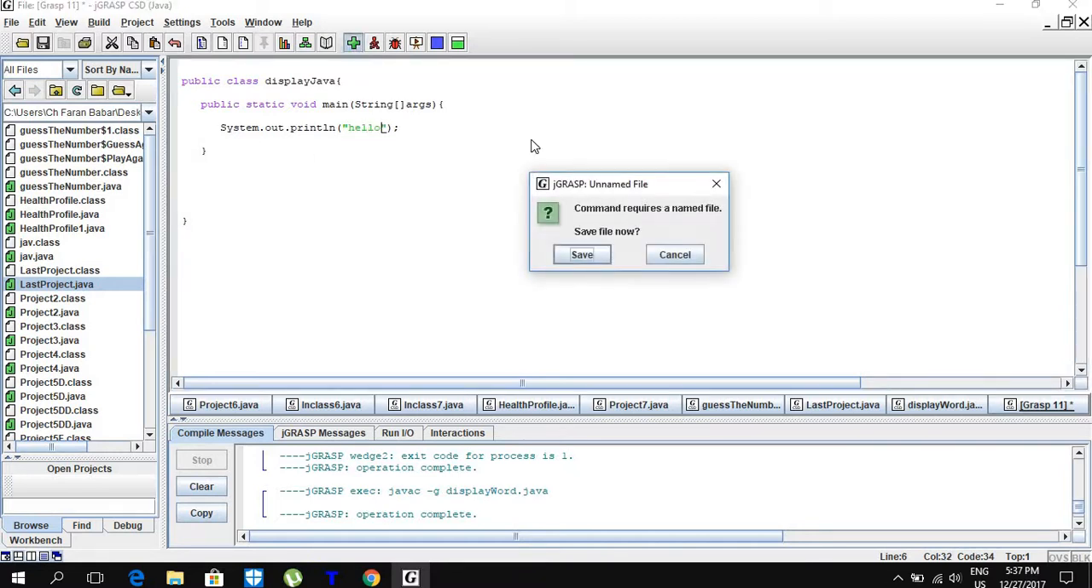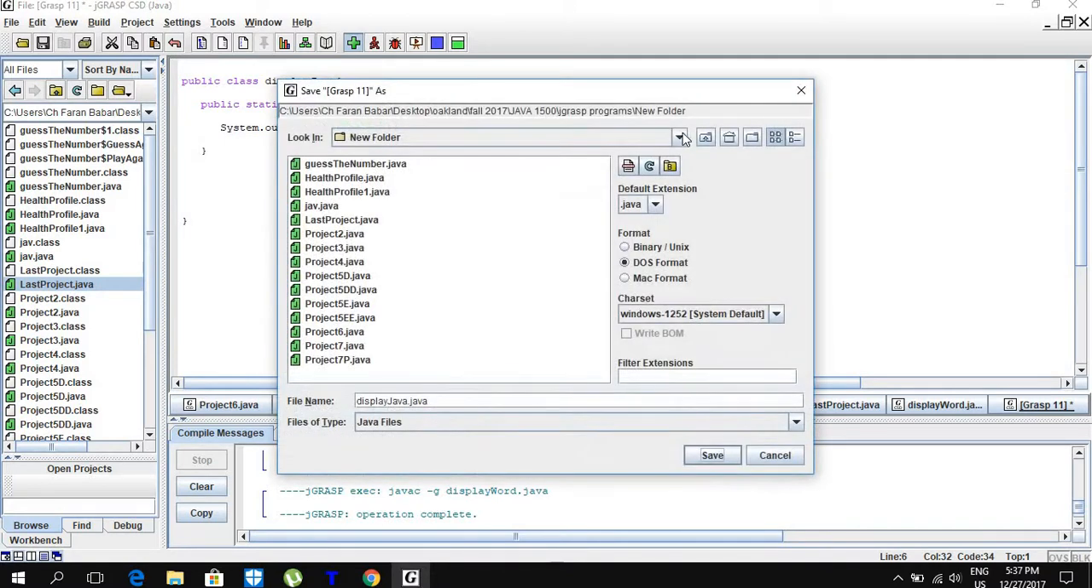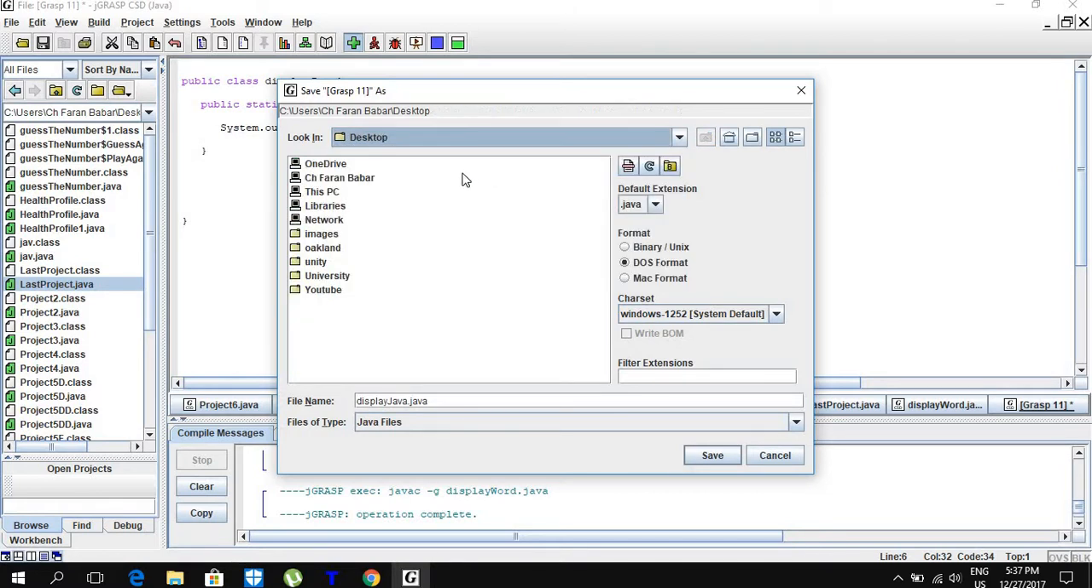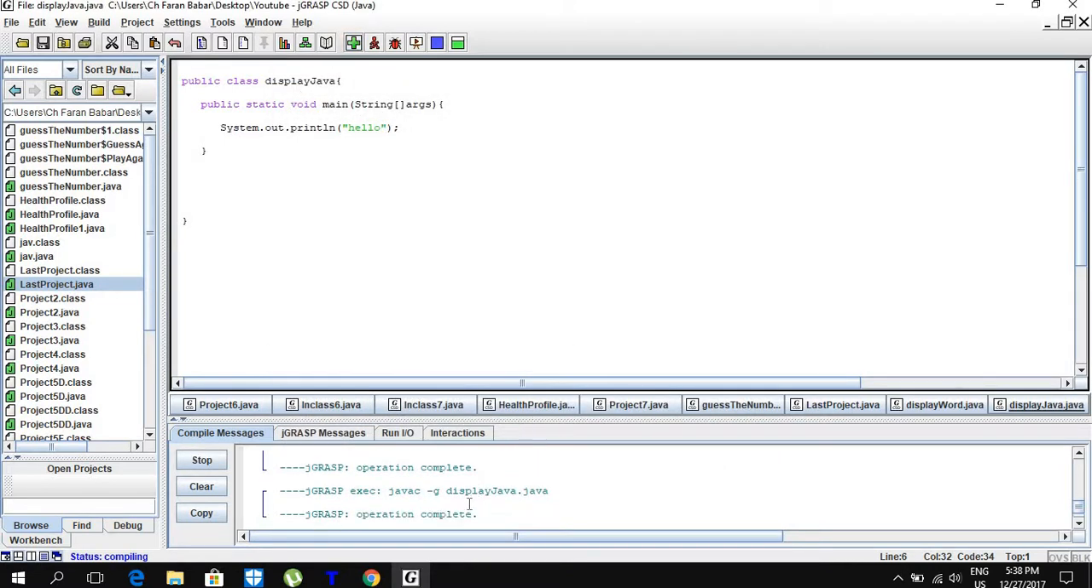When we run it, it will want us to save it. We just save it to the desktop, in the YouTube folder. See here, the file name is DisplayJava. DisplayJava is the name of the class that we chose, and .java is the extension. Whenever you write a simple program, it will have two main things: the name of the class with the extension .java, and another file with the same name of the class but with the extension .class. So we save it, and here it says operation complete.